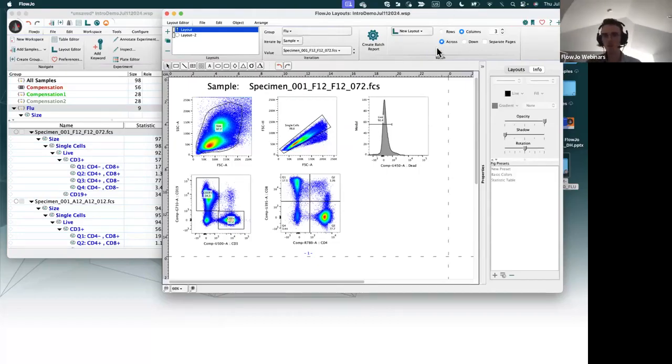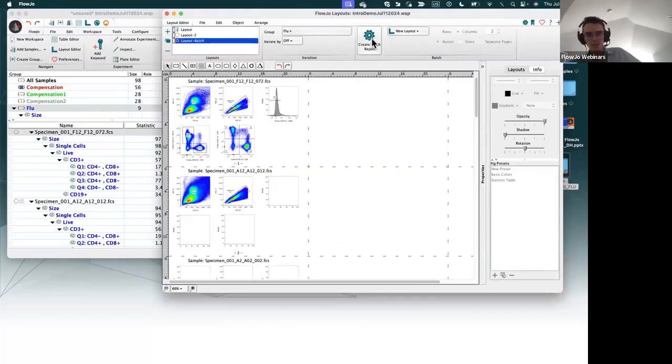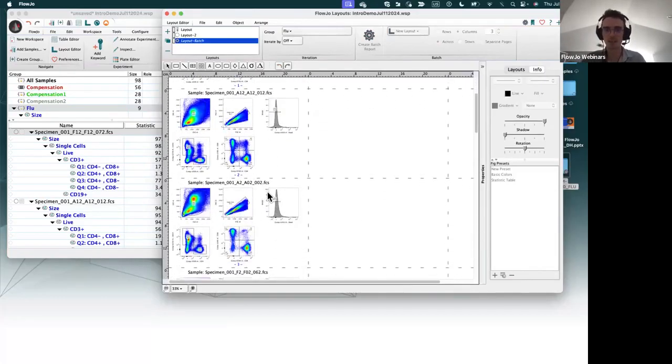Over here on the right, before I create my batch report, I'm going to want to change some of the settings. I like to make this column of one, and since I've gone to all this work to put all these images on one page, I'm going to want to keep them on separate pages when I do my batch report. So let's go ahead and hit create batch. And that makes these images here, which is perfect. And so now I have this nice looking batch report full of these different images of each of my samples.